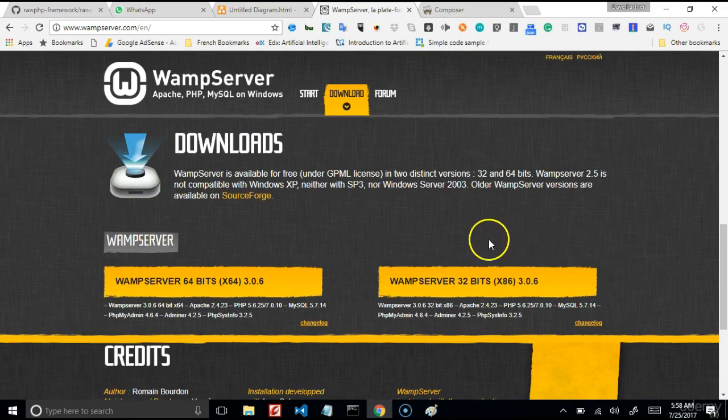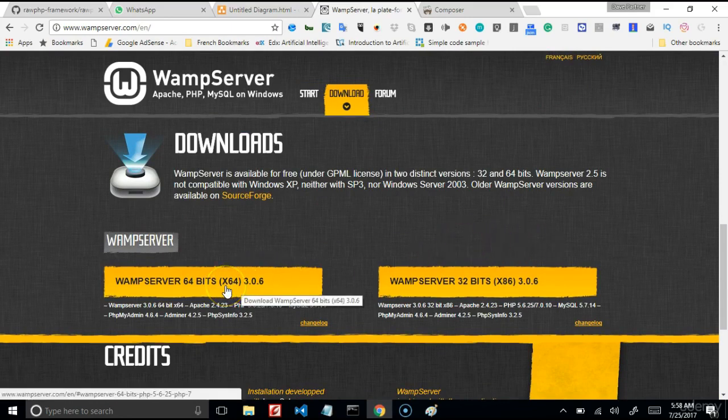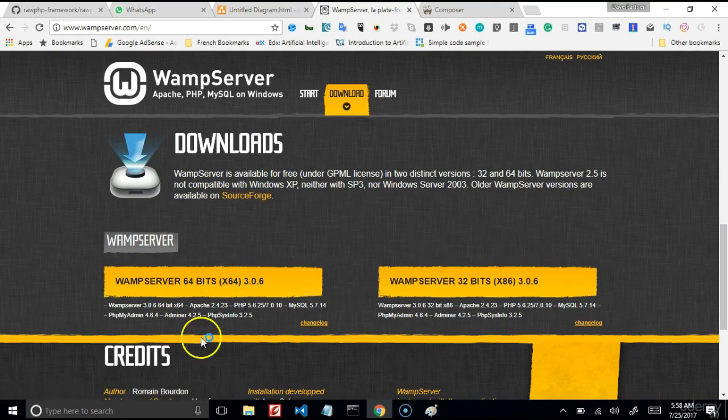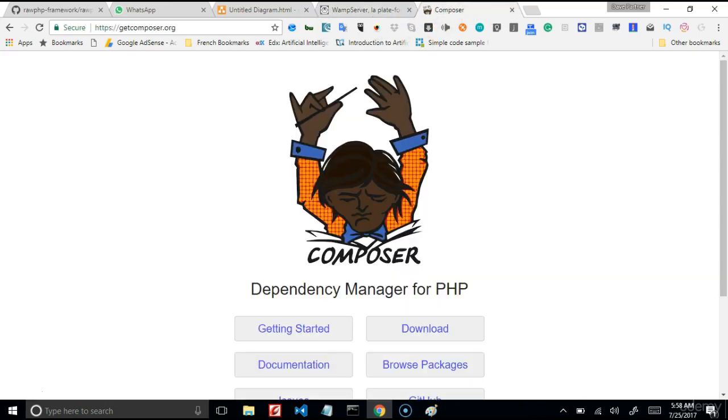It takes you to this portion where you have to choose whether you're installing for 64 bits or for 32 bits. My system is 64 bits, so I download this, and after downloading it, you install it, and there's nothing else to do because this installs the PHP and MySQL we need. Once that is done, we've completed the first step.